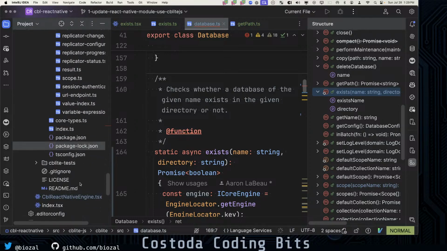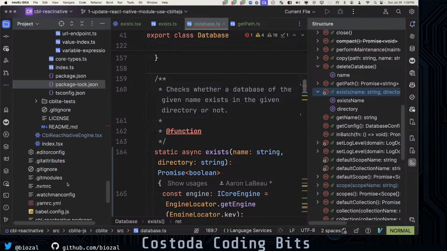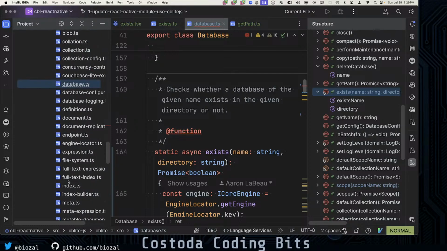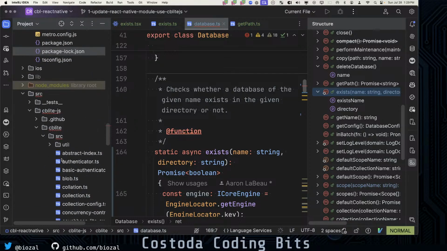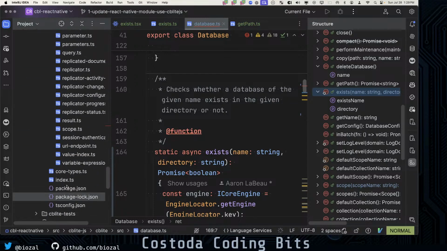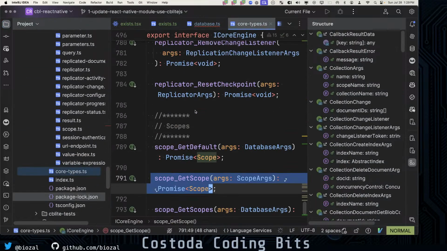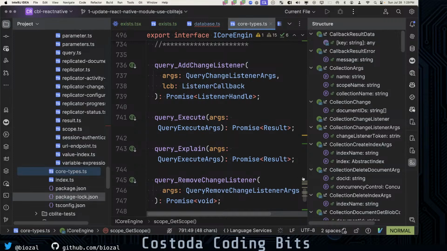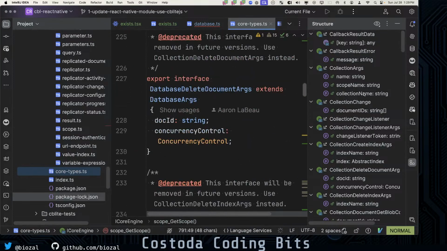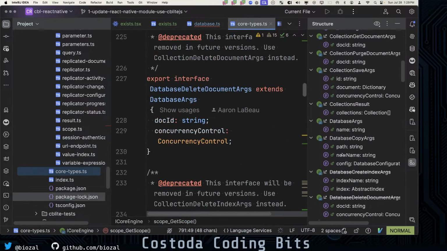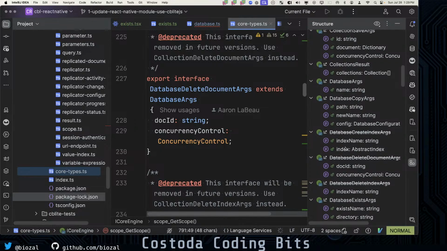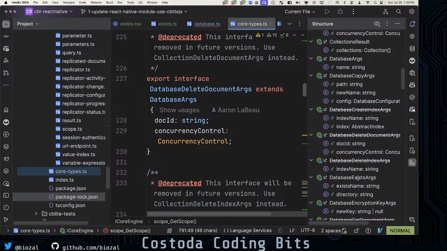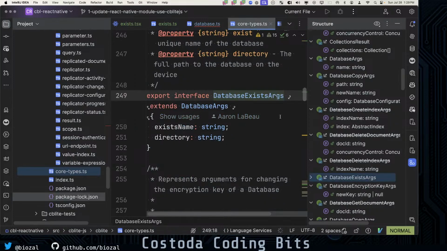Did this last week in the stream actually, if I remember right. This would actually be in our core. So this would be in here and it would be in the root directory. There should be a types file, core types. Here we go. And then we could just scroll through here. Database, D is in database. Database args, that's not it. We want database exist args. Here we go. Database exist args have two things, an exist name and a directory.